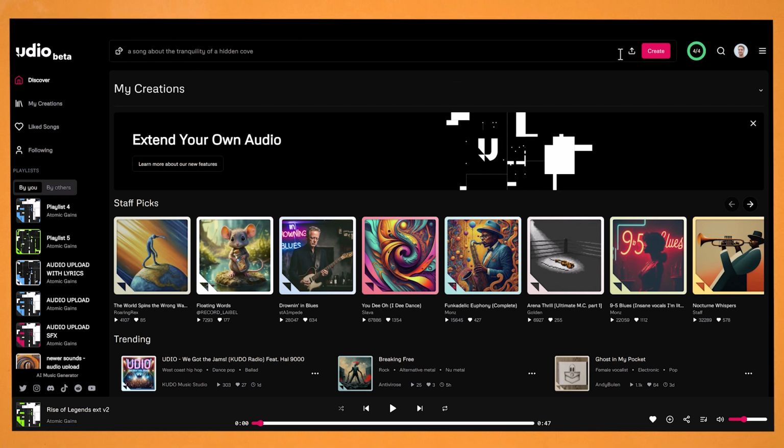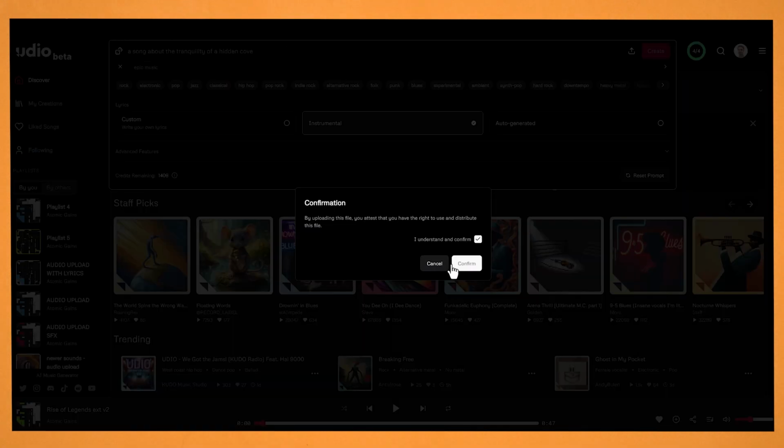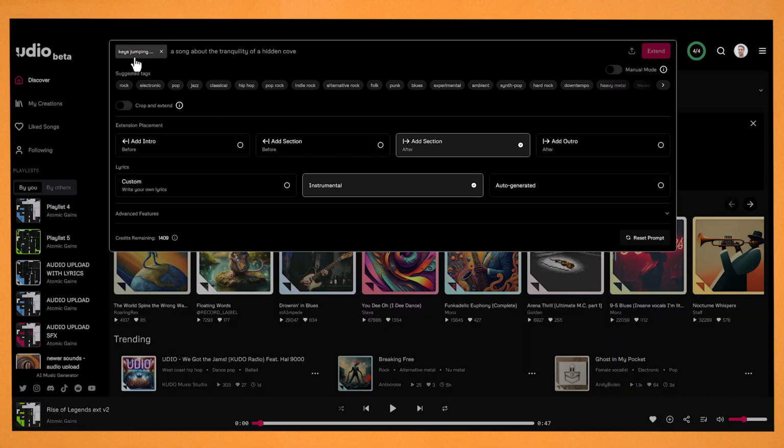I'll come up to this upload button here and just confirm when this box pops up, and it will add it into the prompt. You can add whatever kind of song you want it to be in the prompt up here. For this one, I just want it to be an epic song. You can add any of these tabs here. I'll leave manual mode off on this one.